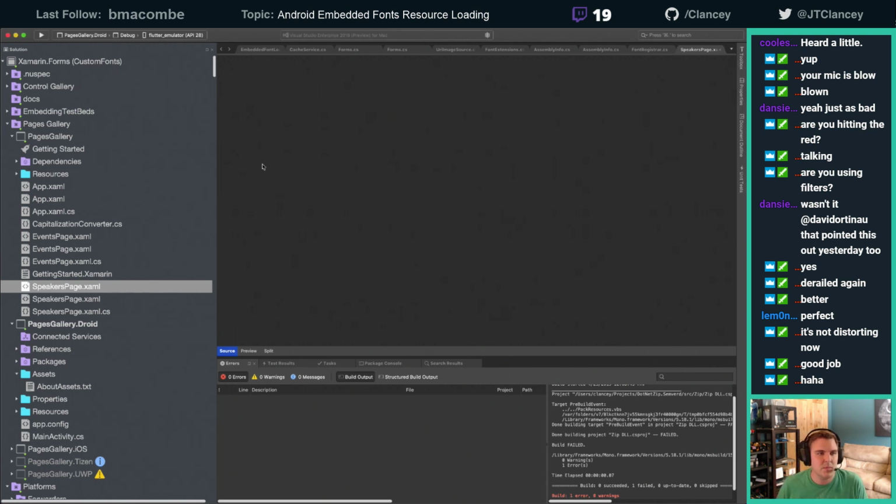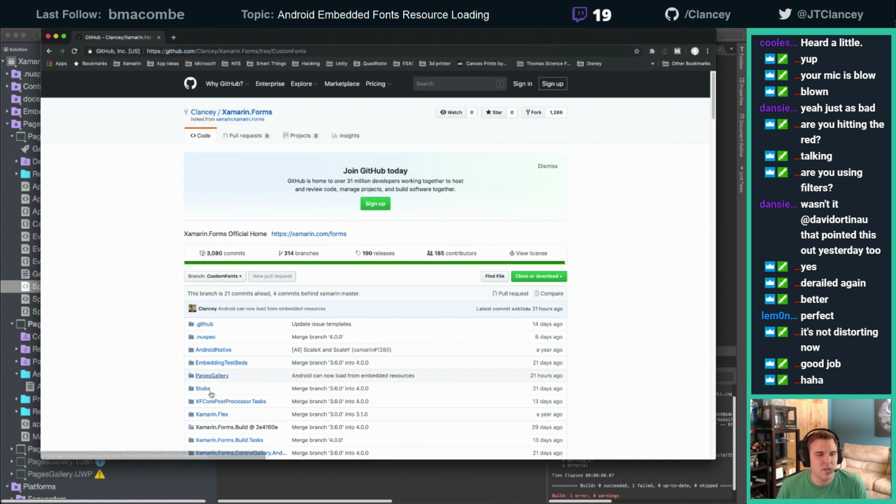Sorry, clicking, keep going. Anytime now. Visual Studio will open. I should have done that before I started my stream. But what we want to do is I can actually show you in the project code while that's loading.